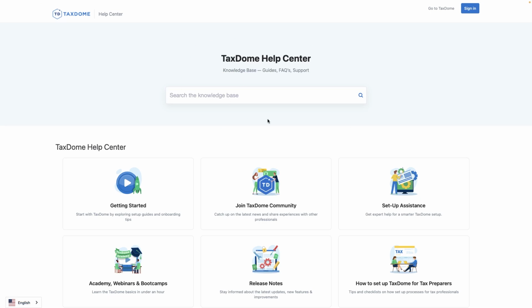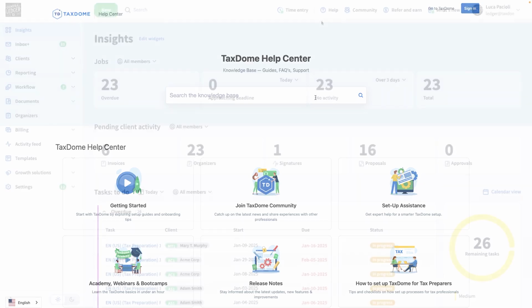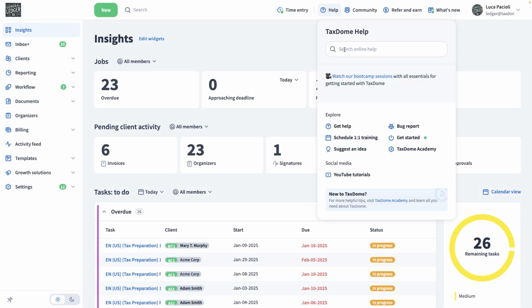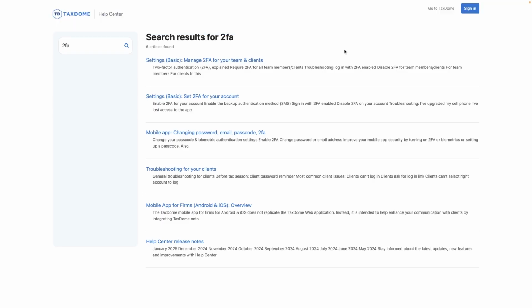Then, there is the Help Center. Access it by navigating to help.taxdome.com or by clicking Help in the top navigation bar, typing a keyword into the search field, and then choosing from the list of related articles.